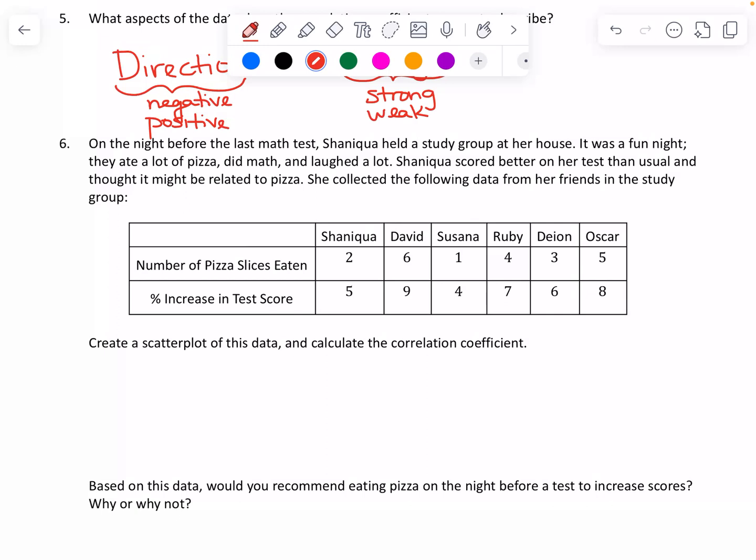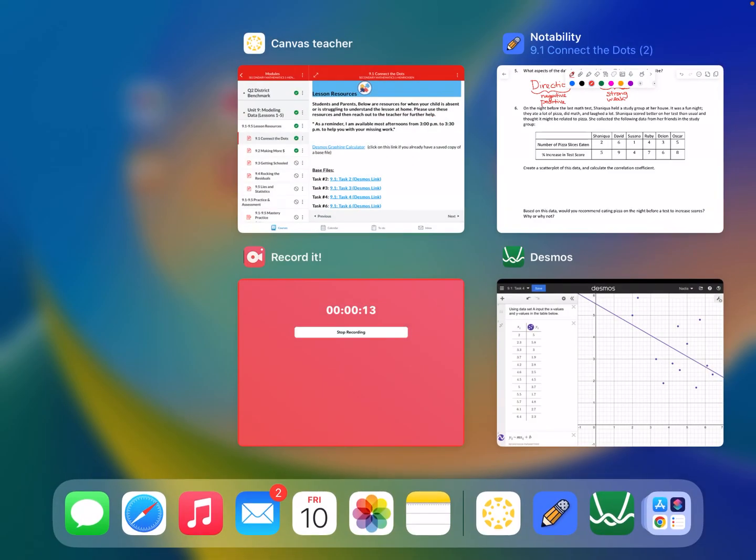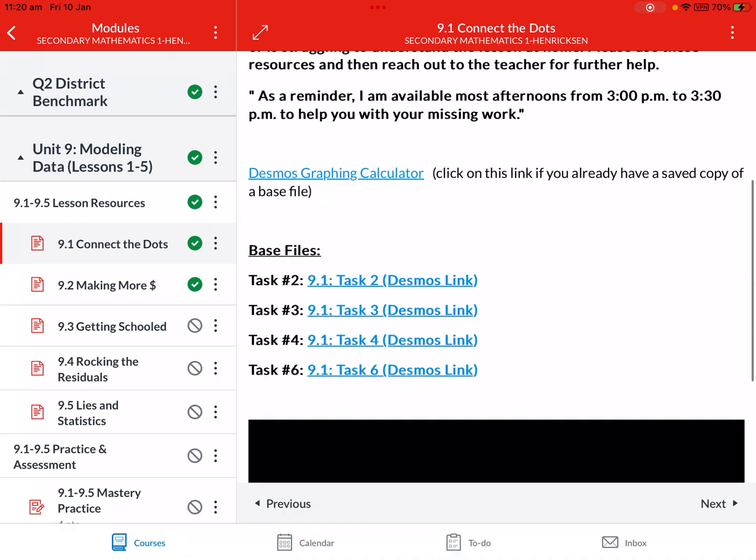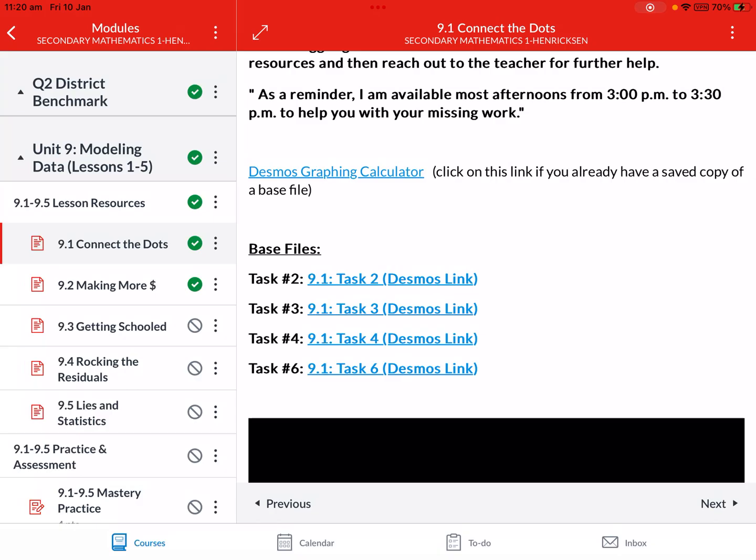So you should be going to Canvas right now. If you need to pause the video, feel free to do so. Go to the 9.1 Connect the Dots under Lesson Resources, and then choose the Task 6 Desmos link. Okay, and that will take you to Desmos, and your screen should look like this.